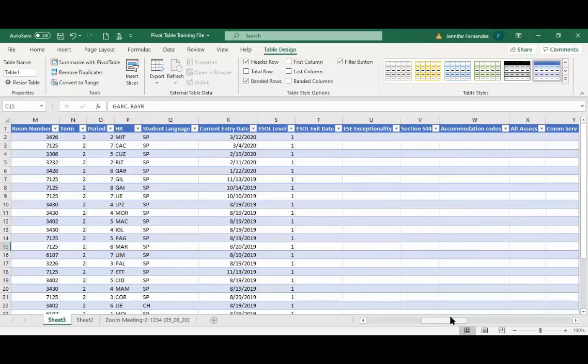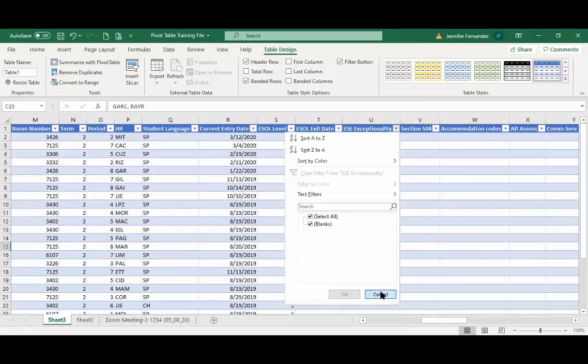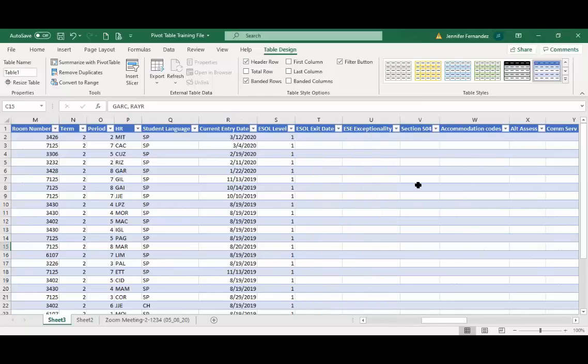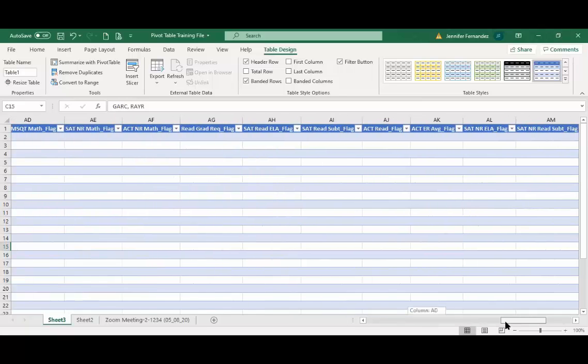So I'm finding out my ESOL level 1 students, okay, do any of them have an ESE exceptionality? I can click here and see, no, I don't. Section 504, does anybody? No, I don't. All of these are just level 1s. You know, I have their entry date. I have everything here that's on that original sheet, okay?